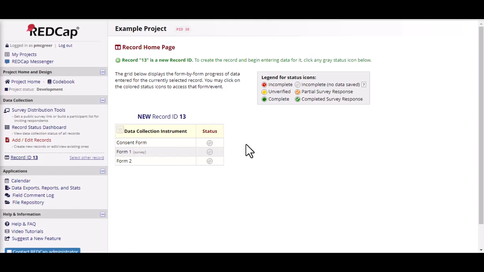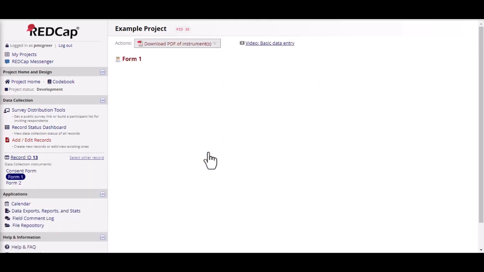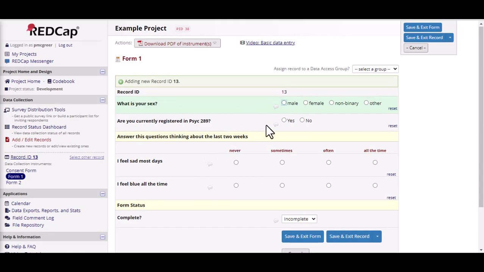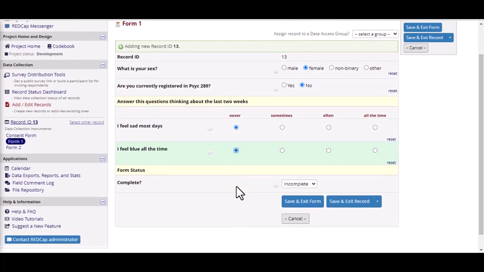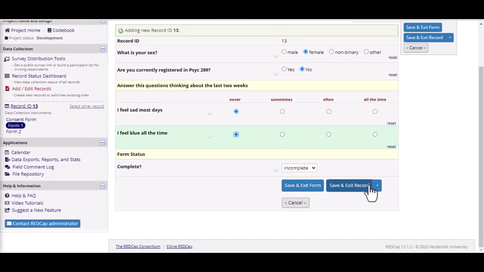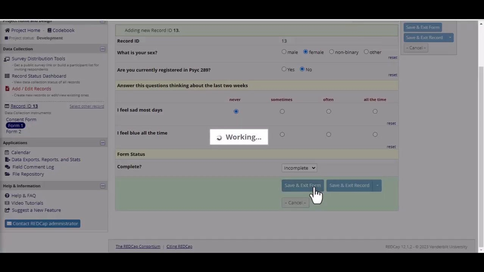To enter data, click on the status circle next to the appropriate survey or measure. This will take you to the survey questions, and you can manually enter the responses here. Note that at the bottom of the survey there are a few options. First, let's look at the Save Response options. You have the option of saving the responses in the survey and exiting the form, and this will bring you back to the record homepage.